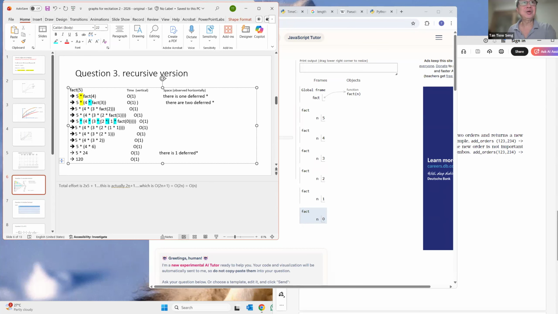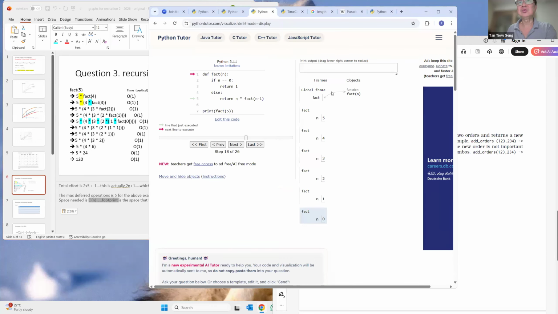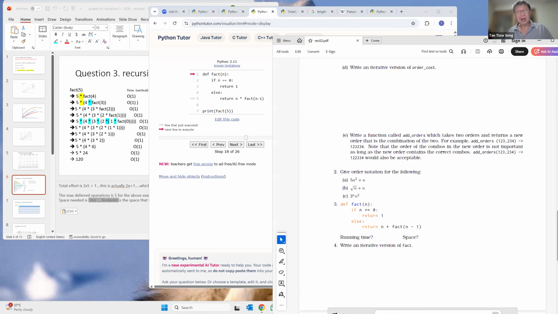All right, so for 5, you have 5 defer operations. What this means is that the maximum defer operation is 5 for the example. In general, we will have n defer operations. Thus, the space needed is O(n). The footprint is the space that we needed, as you can also see from Python Tutor here. So this is why your time and space are both O(n) and O(n), which is linear. So most of you got it correct.